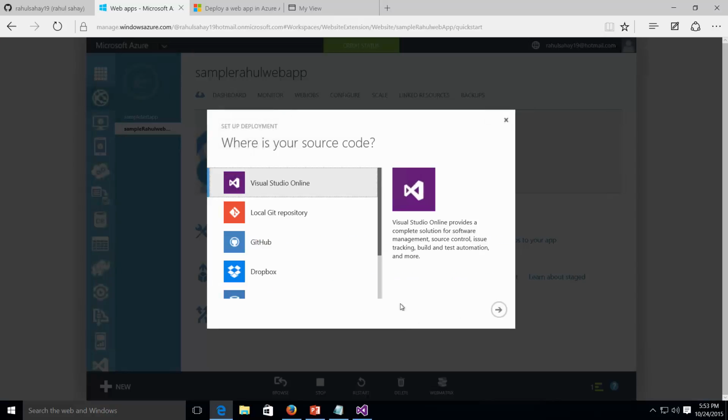Set up deployment from source control, and here there are a couple of options: local Git repository, GitHub, Dropbox, and Bitbucket. External repository by default is Visual Studio Online, of course. So here I will be selecting GitHub.